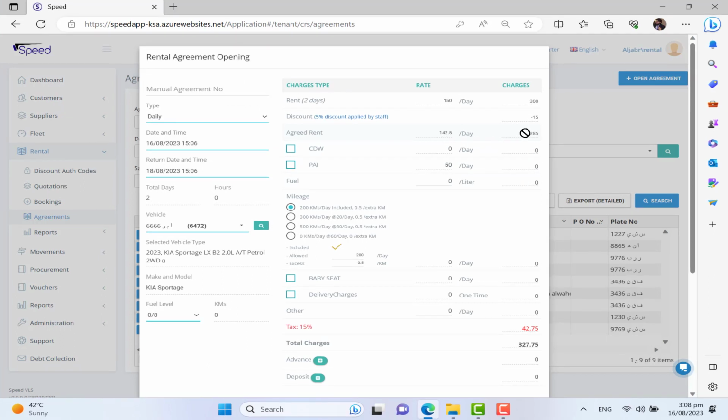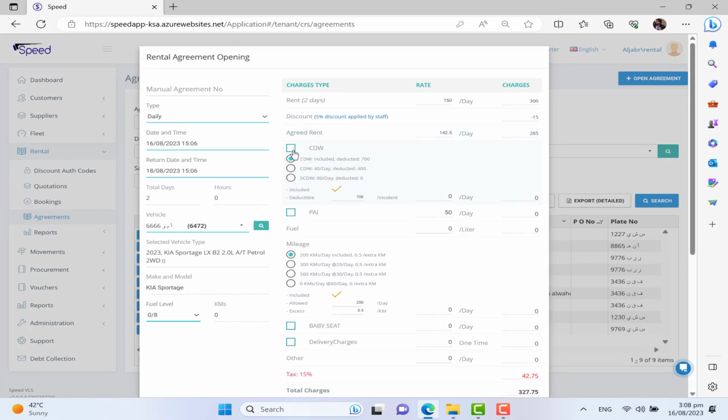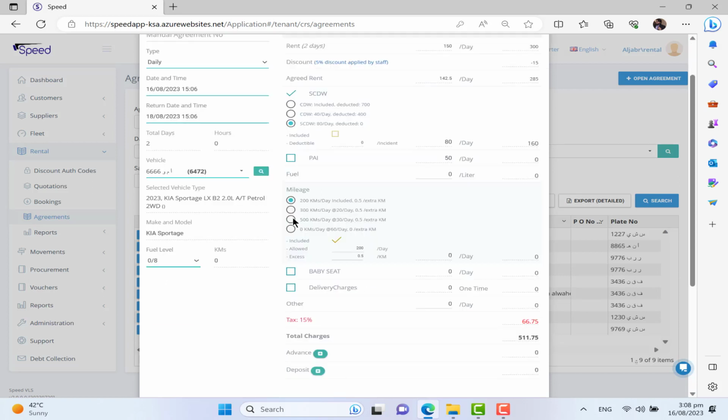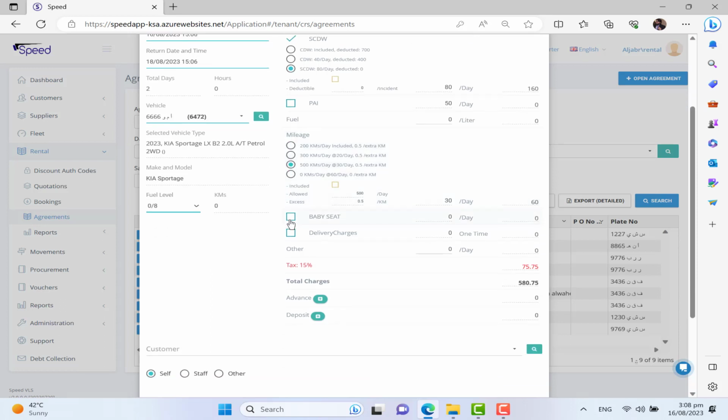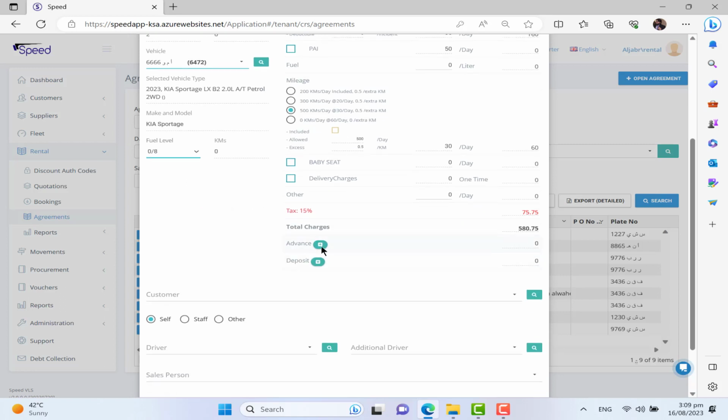Now select the CDW package. Now you can select any mileage package as per the customer's requirement defined below. Now, select any extras like a baby seat or any other charge defined below. As per company policy, you can take some amount as advance payment.